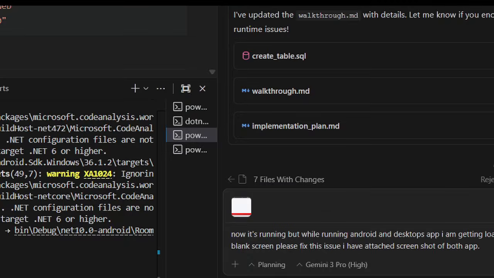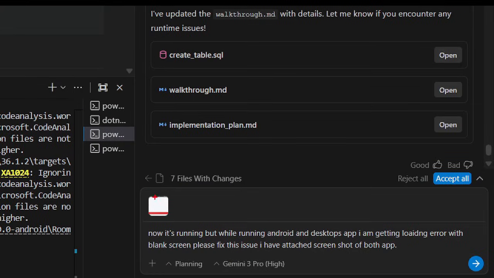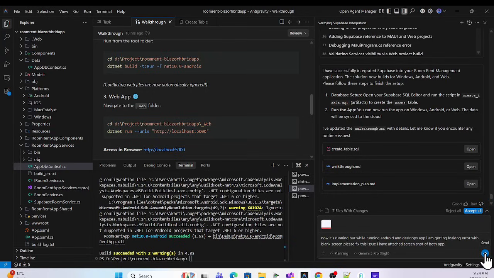Okay, so simply I can give this prompt and attach that screenshot: it's running, but while running Android and desktop the app is getting some loading error with a blank screen. Please fix the issues, and also I attached the app screenshot. So simply I can send it.